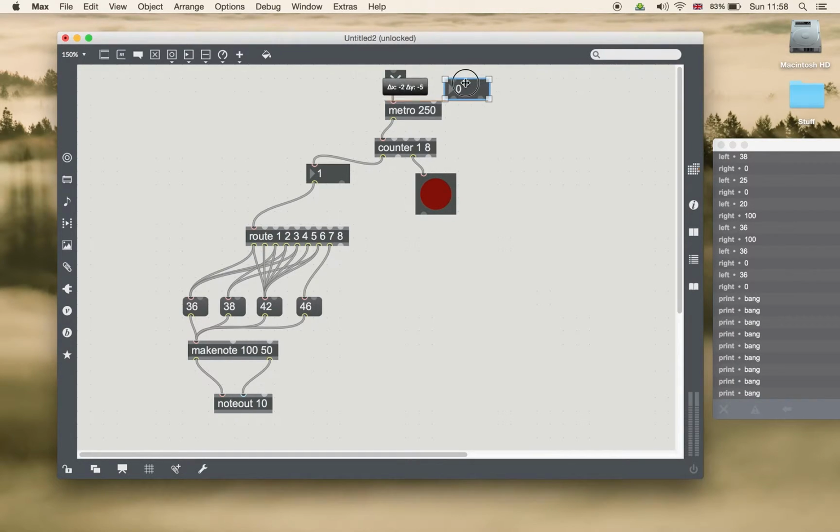By connecting an integer box to the tempo, I can speed it up or slow it down. And we can use that for bass practice or something like that. Okay.